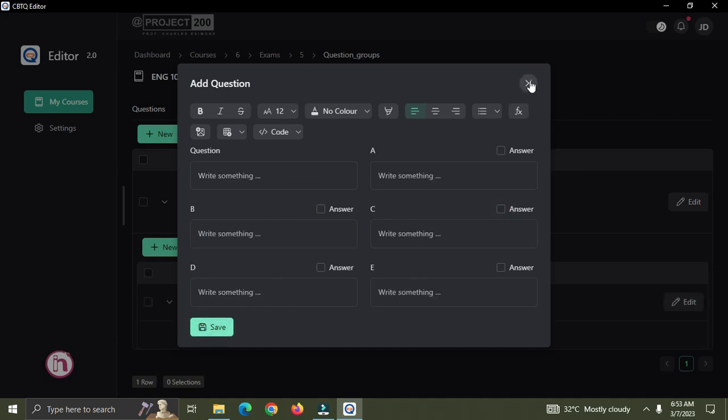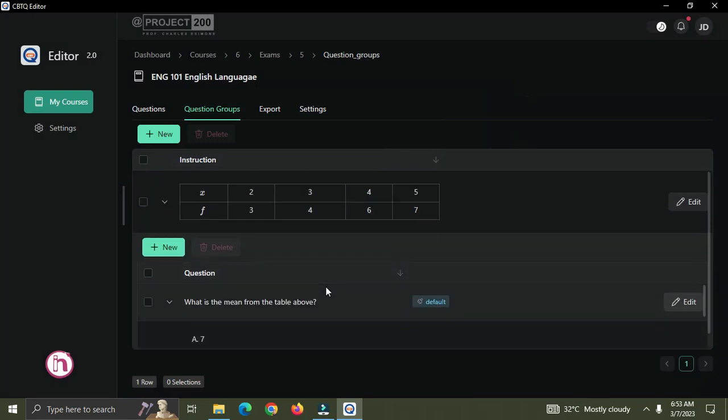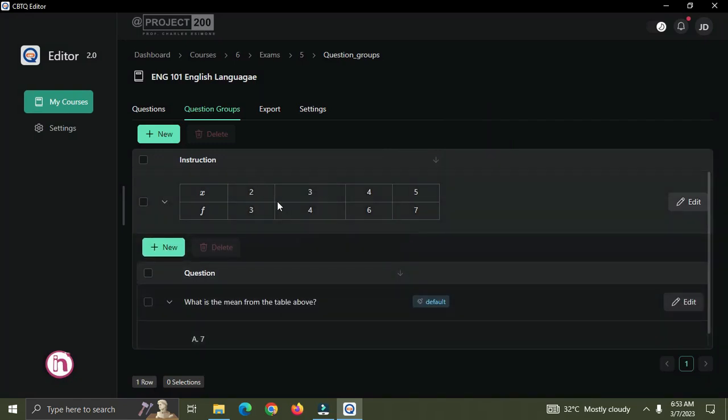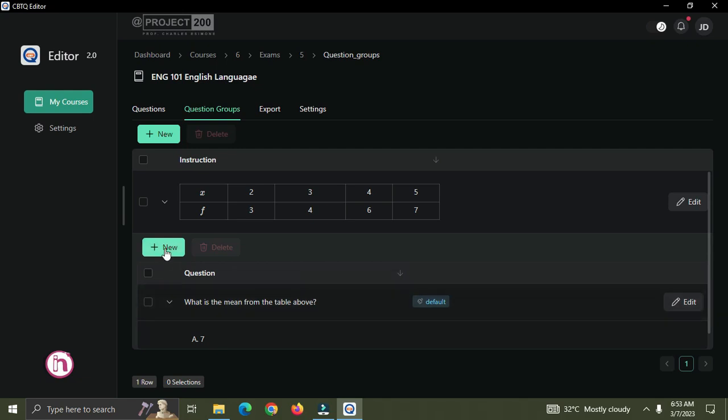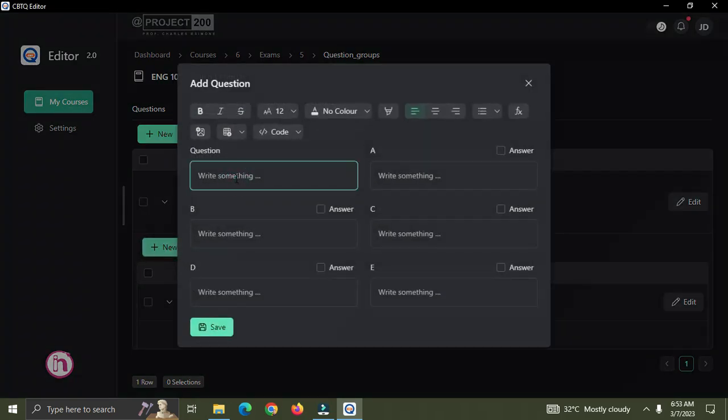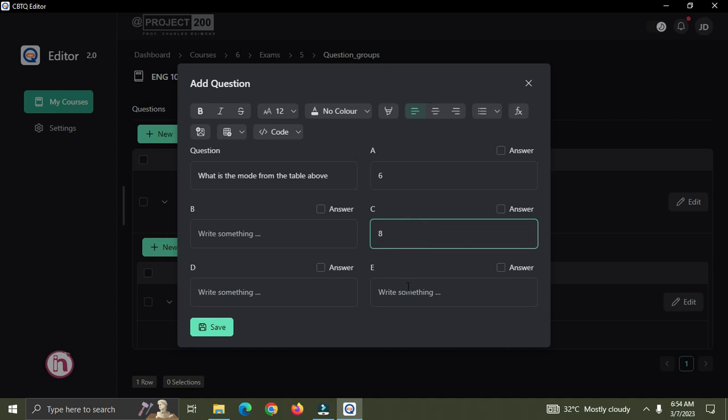Now this is a particular question under this instruction. So I can add more questions. I'm going to add another question now. What is the mode? What is the mode from the table above? So you can just come here 6. I'm adding random values there. It's not the answer. So save. I think I saved that.